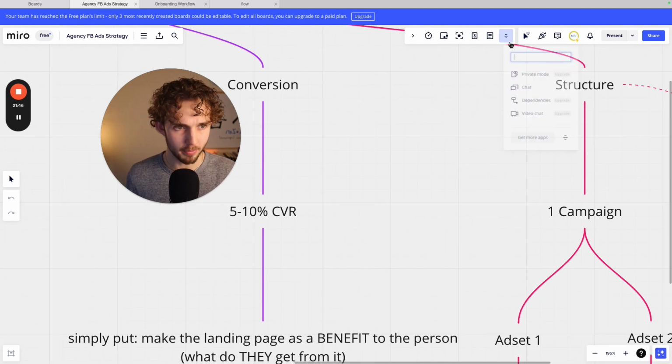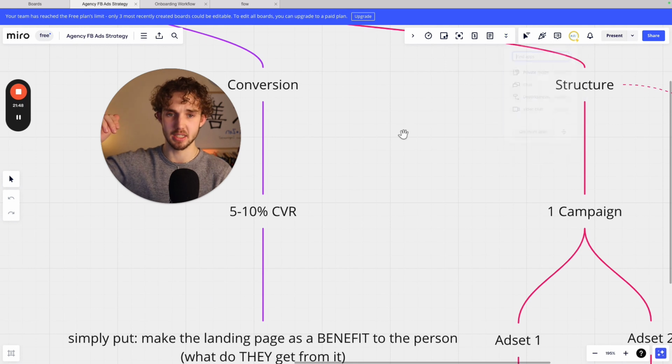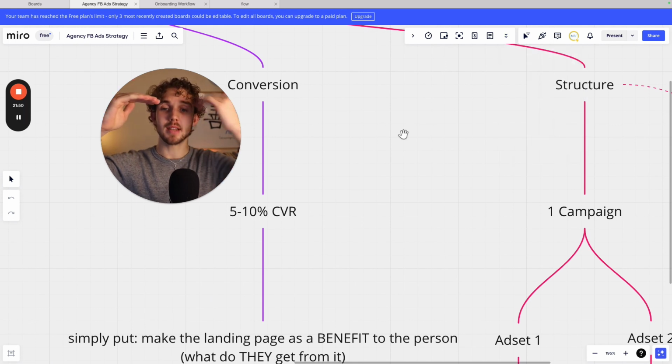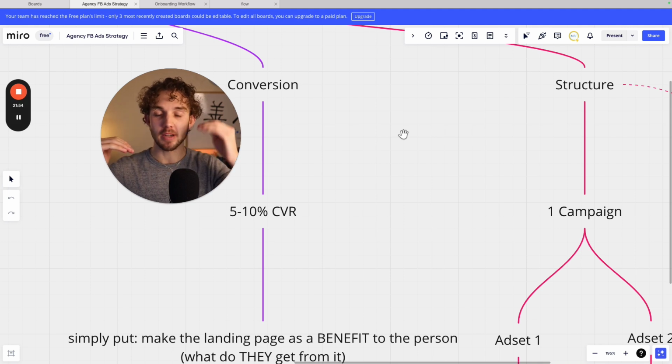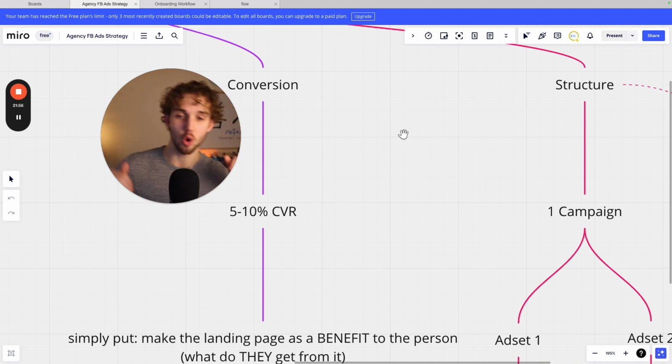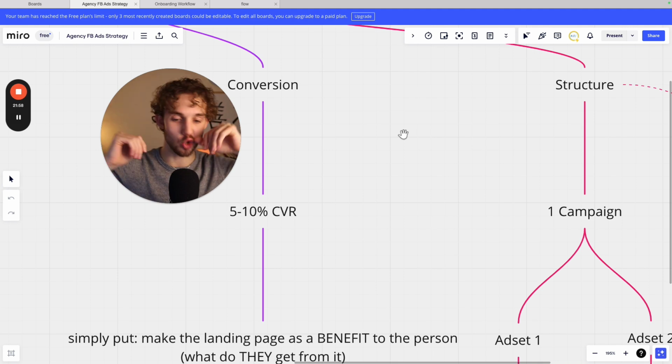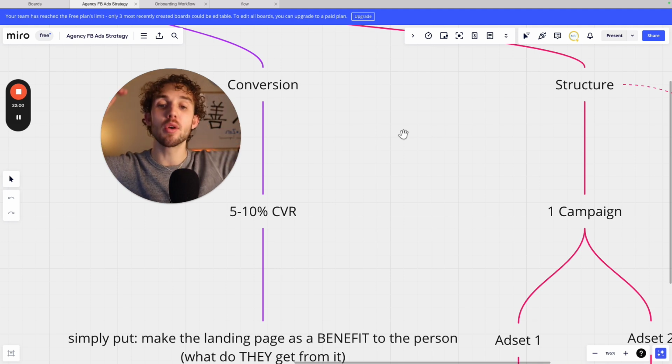Okay. The value equation: on the top is dream outcome times perceived likelihood of achievement, divided by, on the bottom, time delay times effort and sacrifice. Okay. So we want to lower the bottom two and increase the top two. So how can we increase the dream outcome and increase the perceived likelihood of achievement? Now, let me put a caveat on this.